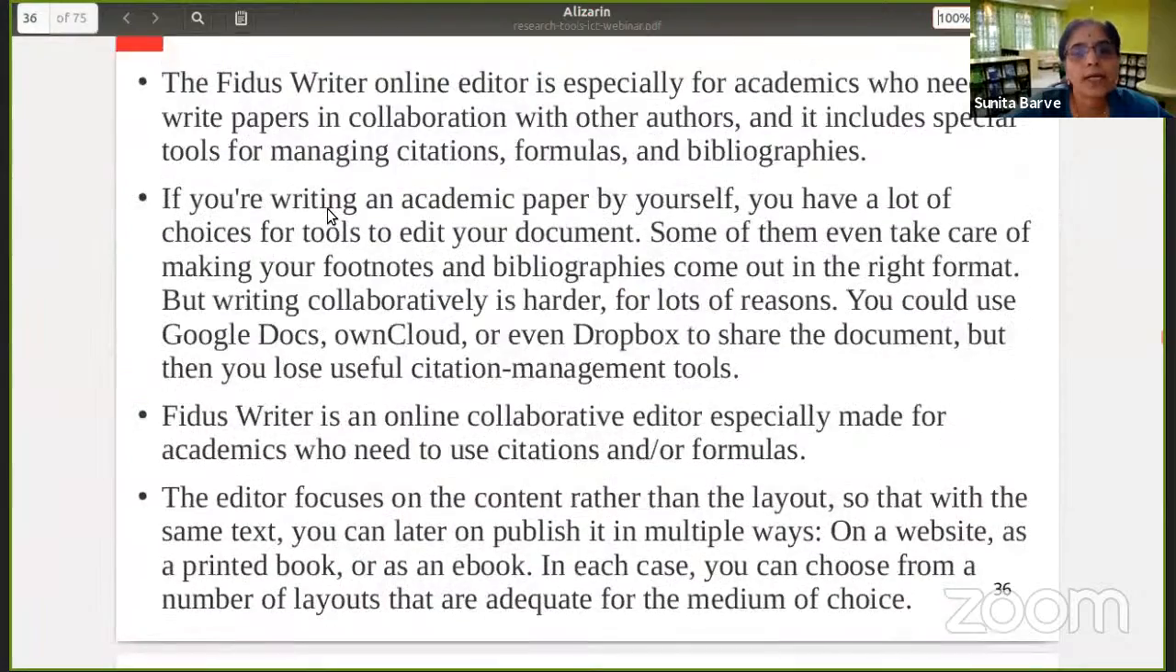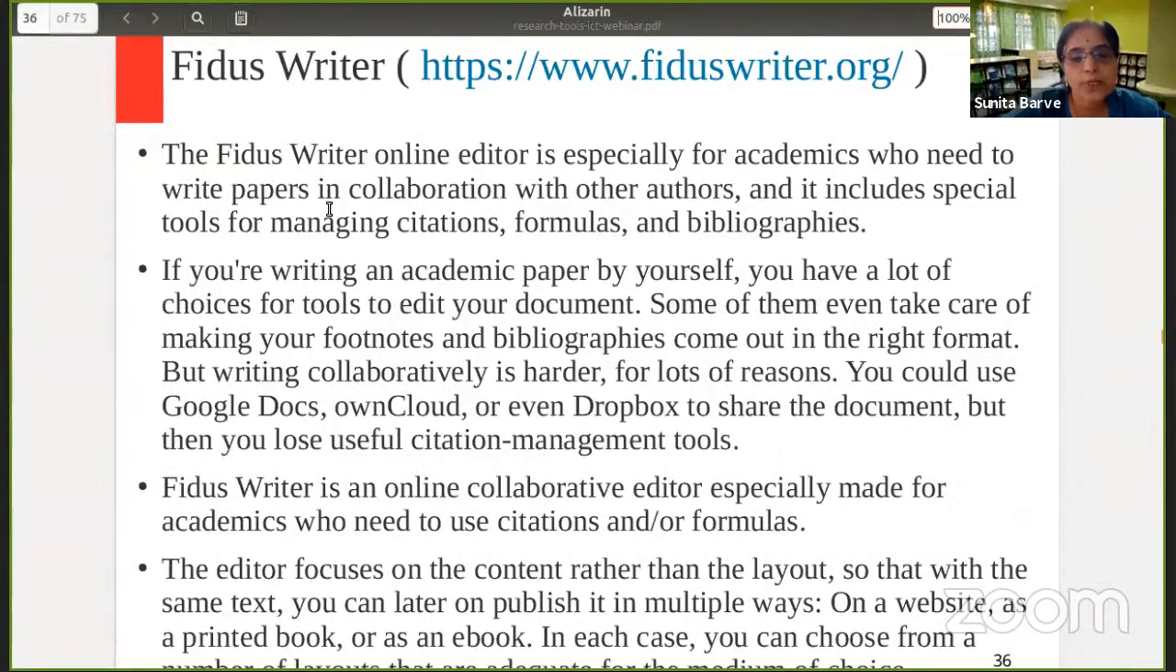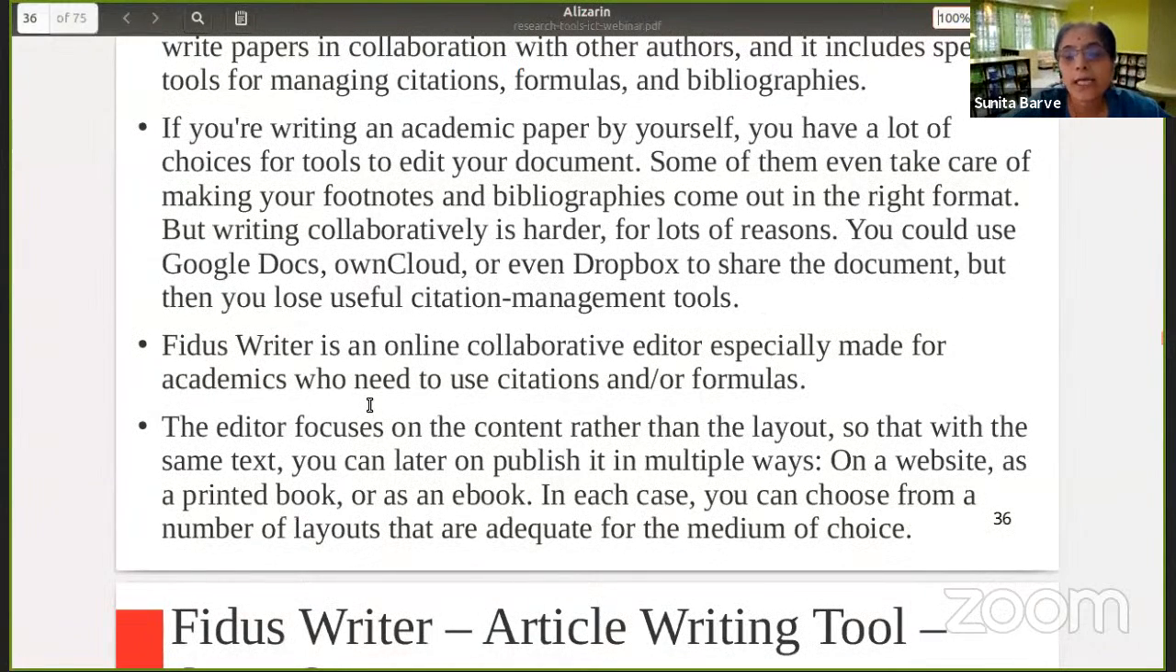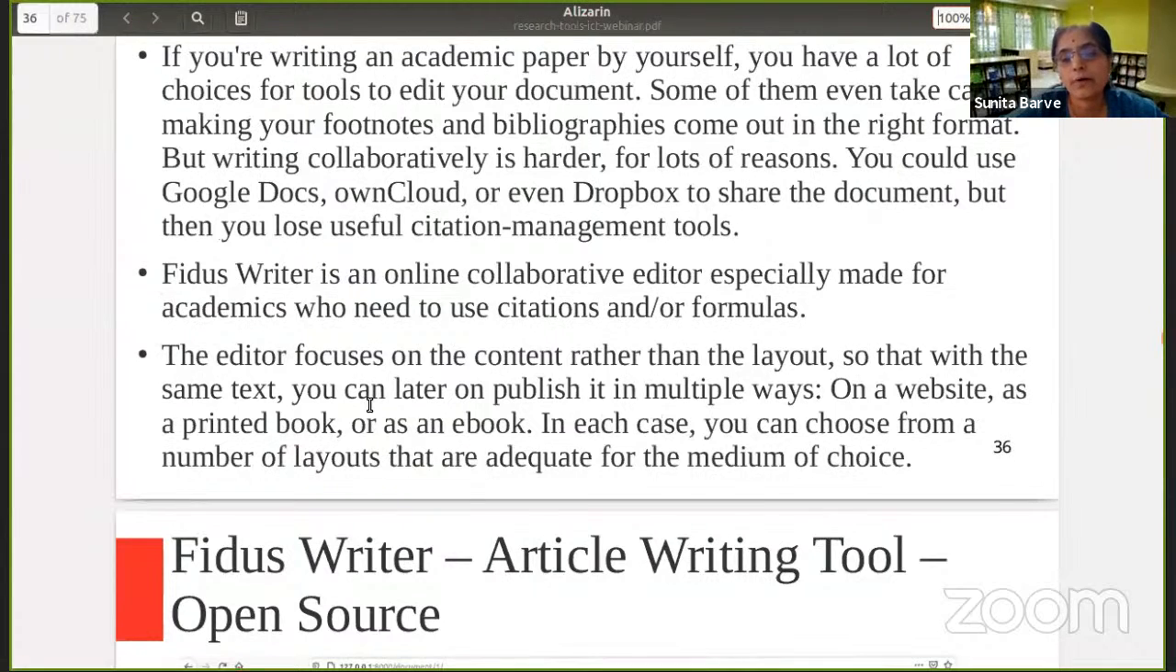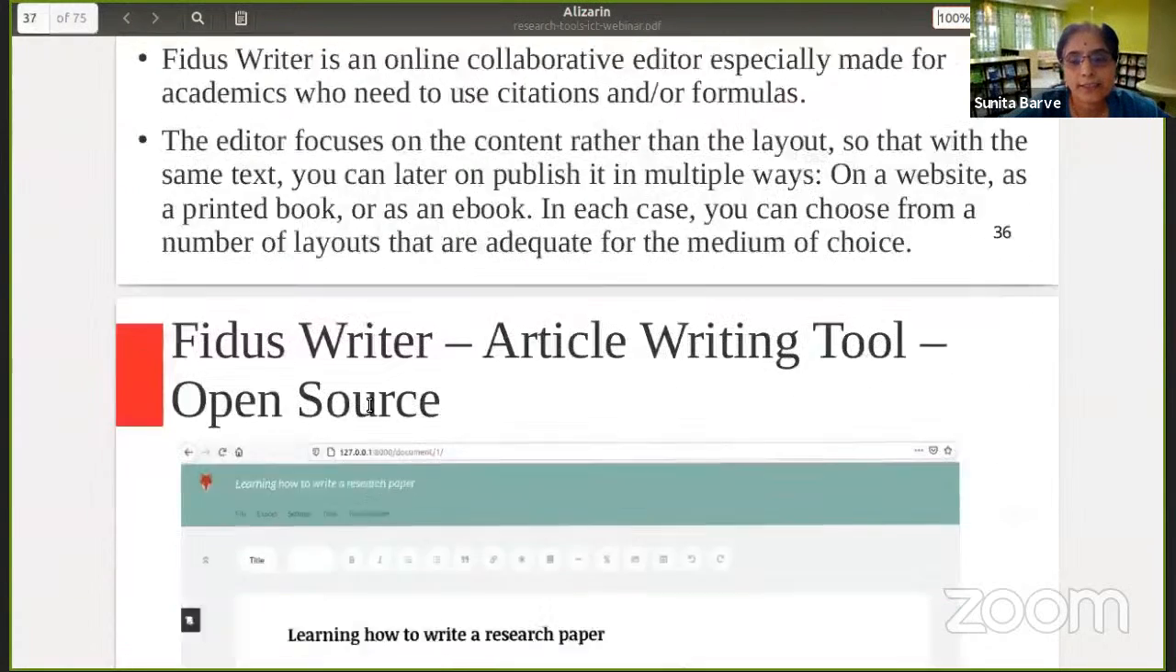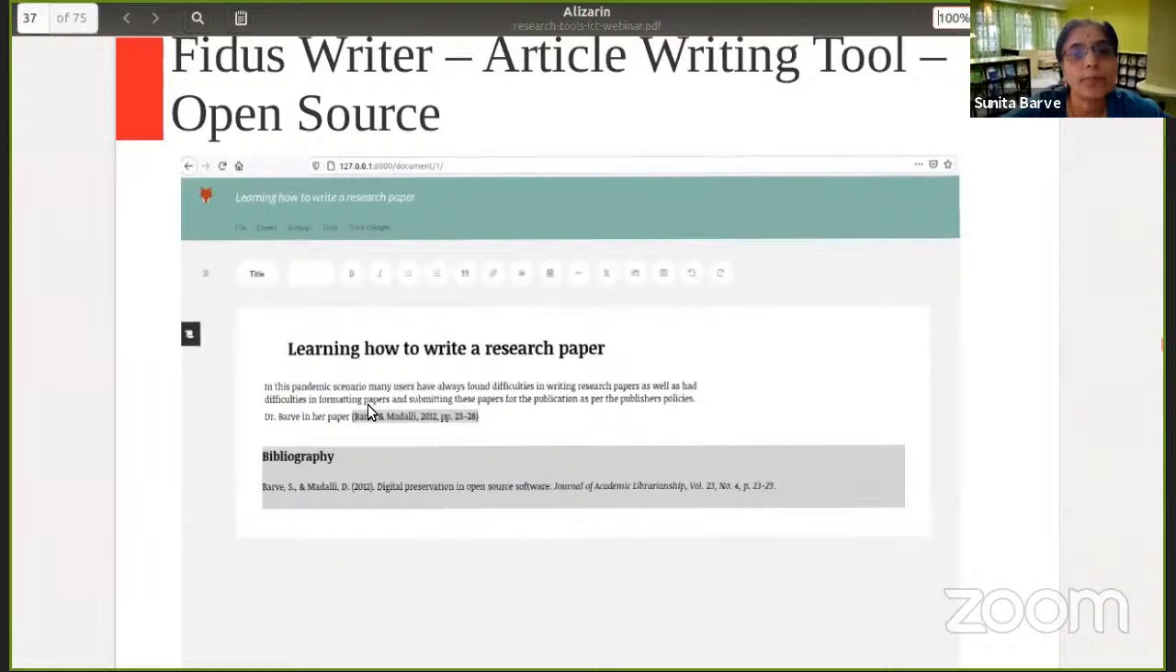It is called VES Writer, and it is 100% open source. You could also use Google Docs or Dropbox, but this is an online collaborative editor, especially made for academics who need to use citations and formulas. Basically, you can write the formulas, and it's a very good tool which is available. I thought of mentioning it.